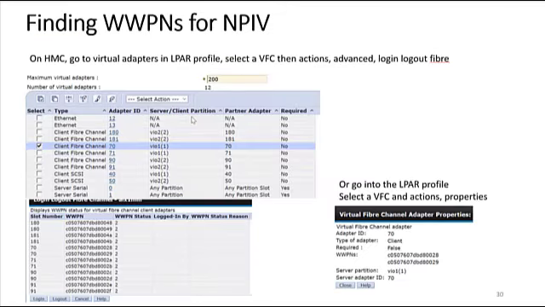So how do we find these WWPNs for NPIV? Well, the easiest way is to go to your HMC, go to the LPAR profile and click on virtual adapters, and then go to any one of your virtual fiber channel adapters. So here I clicked on 70. Then you click on advanced, which I cut off, I'm sorry, and you'll pick login, logout fiber. So down here on the bottom you see the login, logout fiber, and it now gives me a list of all my slots and all of the virtual fiber WWPNs.